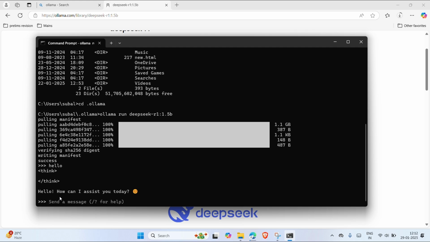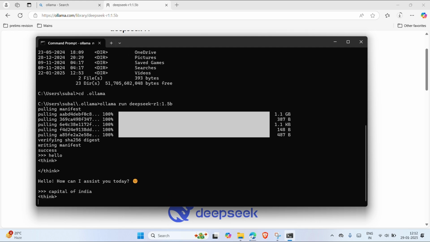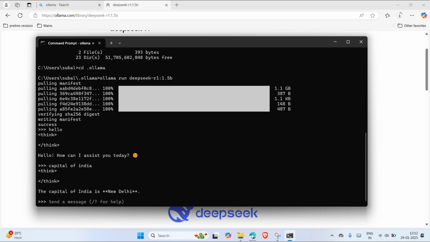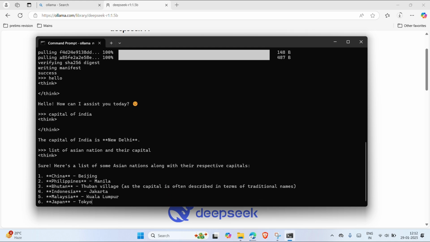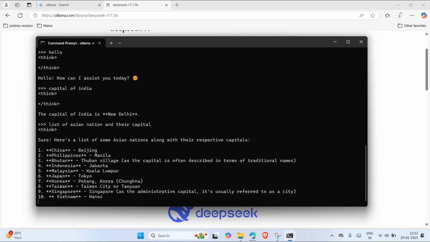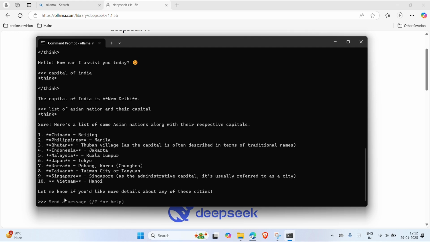Now you can just ask, capital of India. Then it will think for a second. It's New Delhi. Okay, list of Asian nations and their capitals. So this is the thinking part. It's thinking on its own and generating.